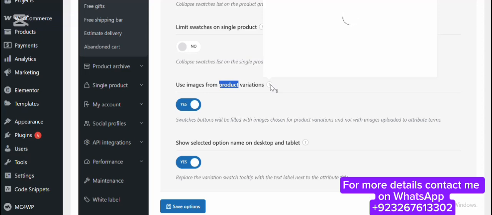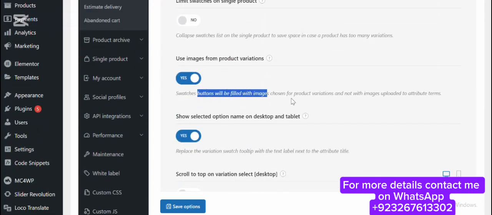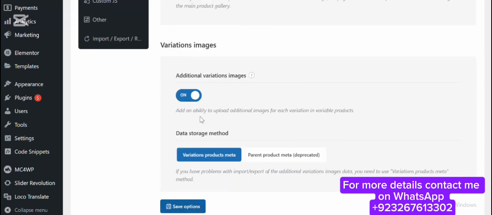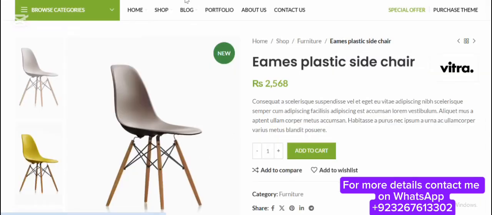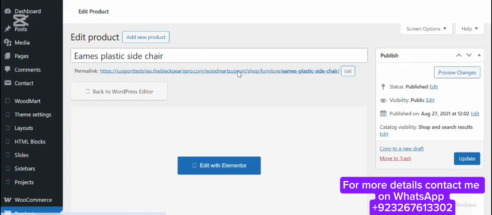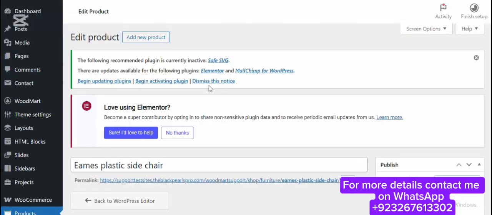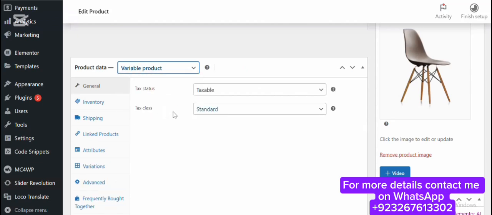When you enable this option, this tells Woodmart to pull images directly from your variation settings. So save the settings. So now you need to add images to each variation. Go to your product editor and assign images to each variation. For example, if you have color variation, you can upload your own color images.